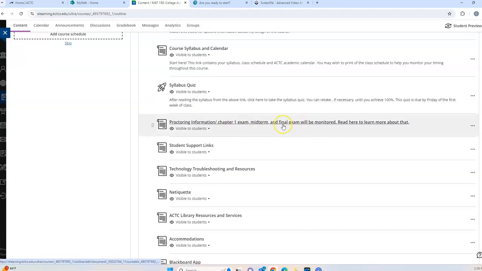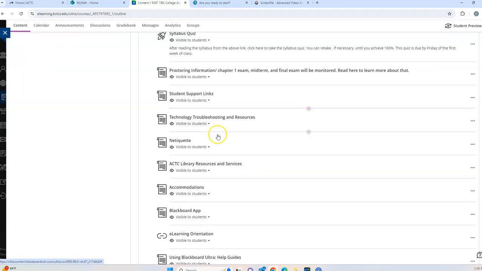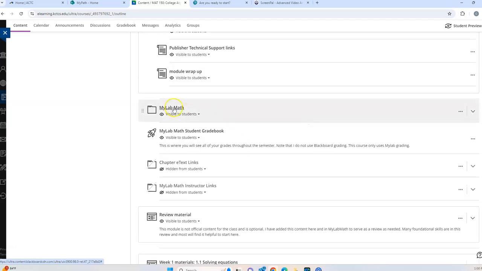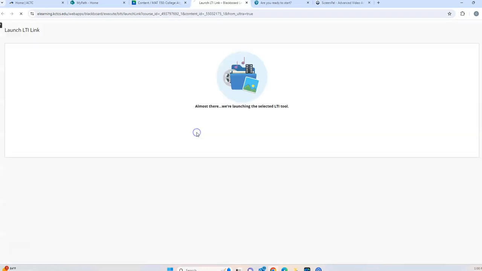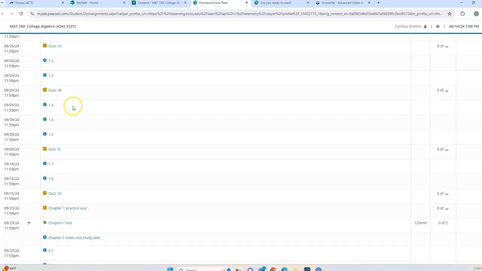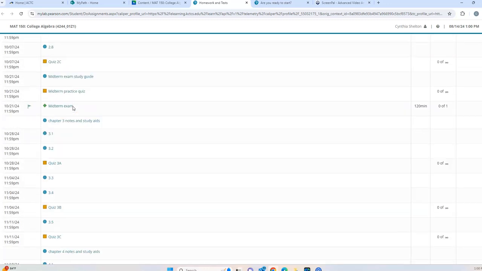Okay, information about proctoring, if you want to read more about that, and all of these informational things. I'm going to move on down. Here's the main tab for going to MyLab. This is another way you can get to all of the assignments. Again, it launches you out into a different web page. Here's the syllabus quiz again, and its due date. So this will have all of the assignments for the entire semester listed.